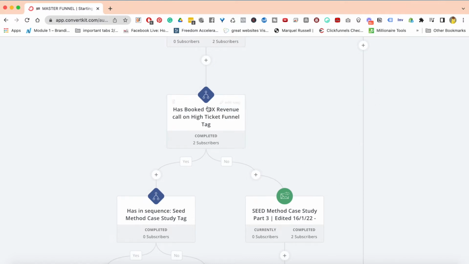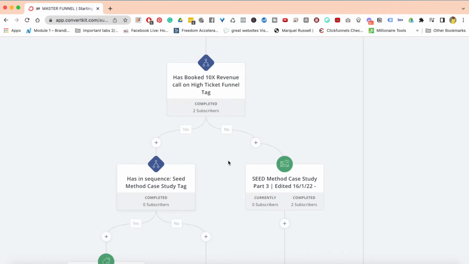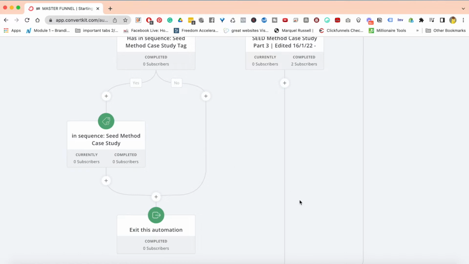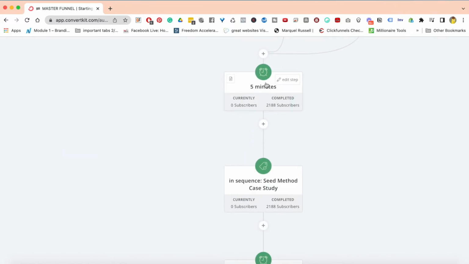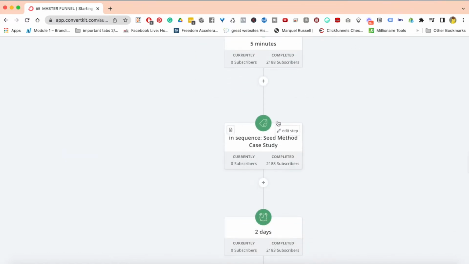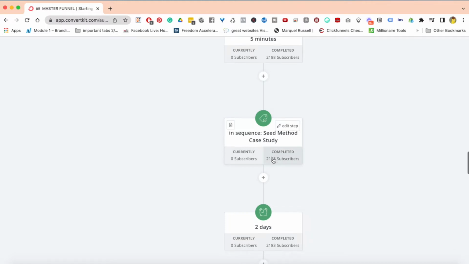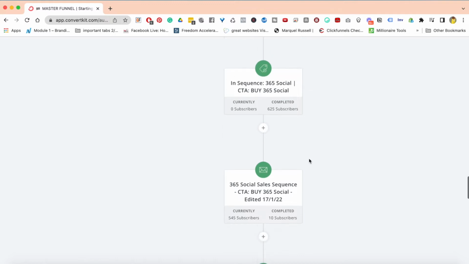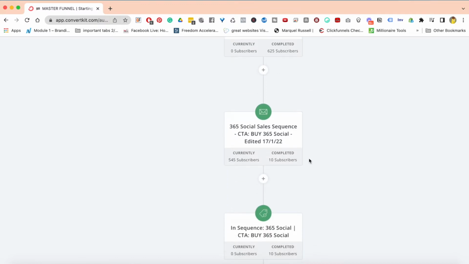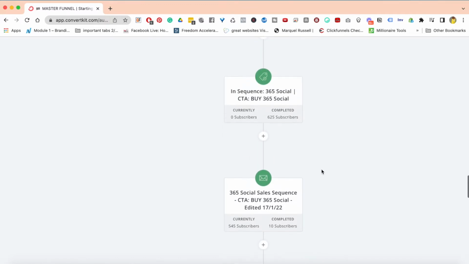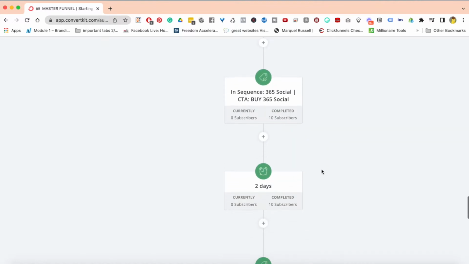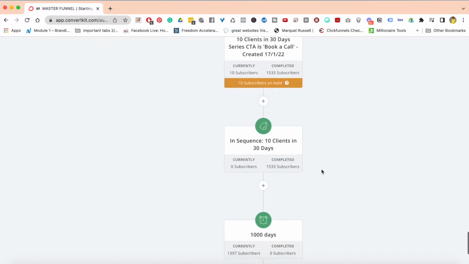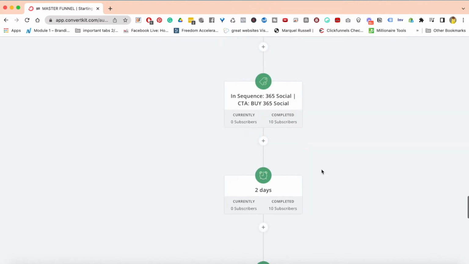And so they just keep moving, and all I have done is reroute them according to where I want them to be. So everybody ends up here. Then, of course, they get tagged here again. They wait 2 days, and they continue to receive all other sequences as part of this sequence, essentially, and it just keeps going and keeps going and keeps going.